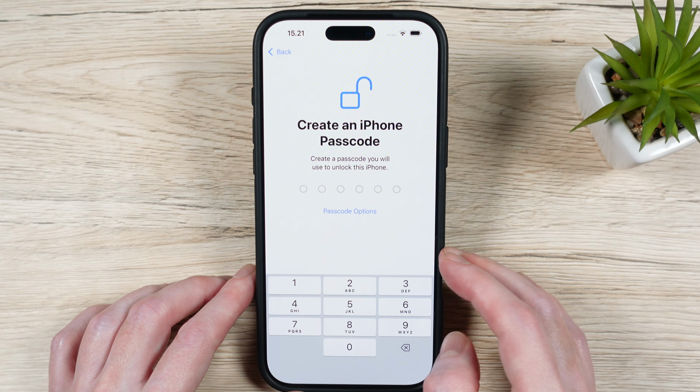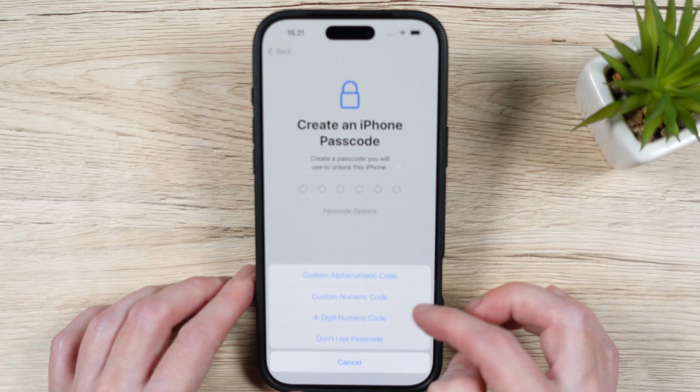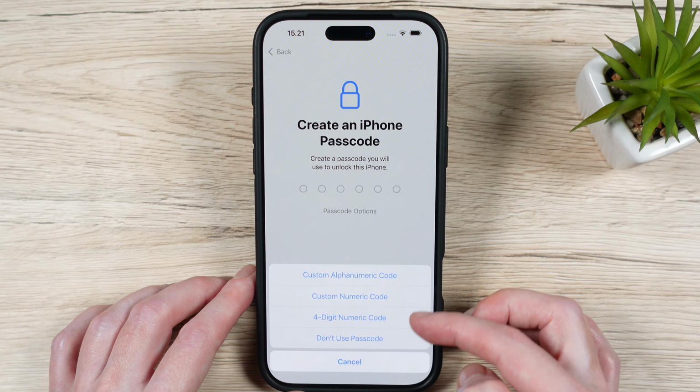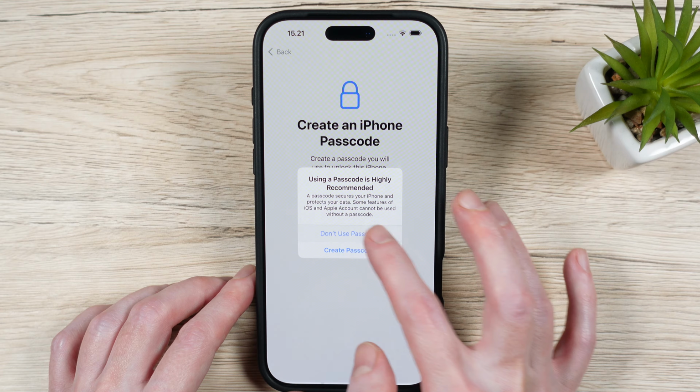The iPhone asks you to create a passcode, and there are different options for the code, or don't use it at all. I won't create it here, but I will set it up later in the settings. But it's recommended to use a passcode.